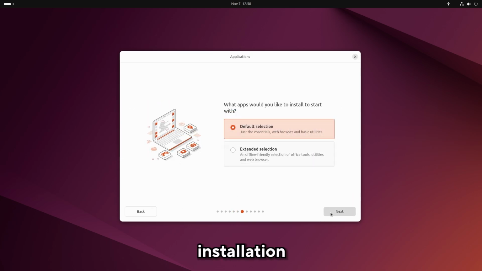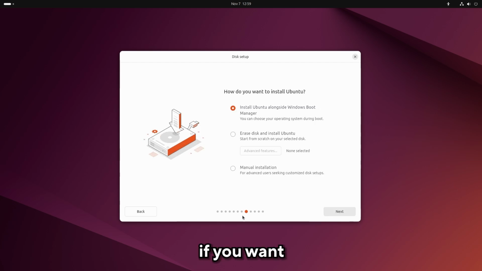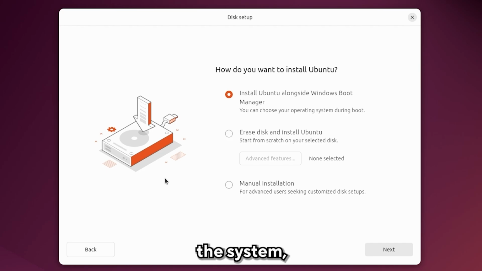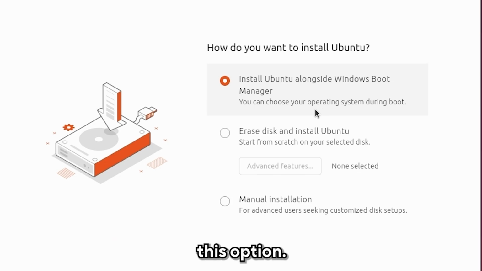Interactive installation. If you want to have some apps, office tools, just as it says right here, you can choose the extended or just the necessary, the essential, the internet, stuff like this. Just choose the default, click on next. I really recommend to check these two options, click on next. In this case, if you want to only have Ubuntu on the system, you can choose to erase the disk and install only Ubuntu. By the way, if you want to have a dual boot, you can choose this option. By the way, for security reasons, I'm going to choose the manual installation.